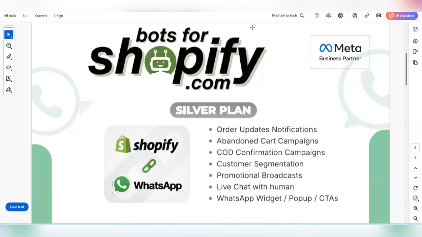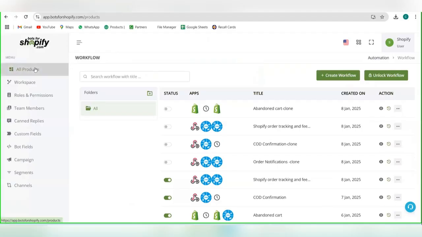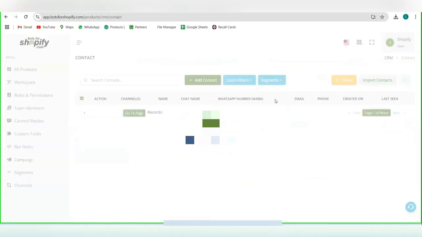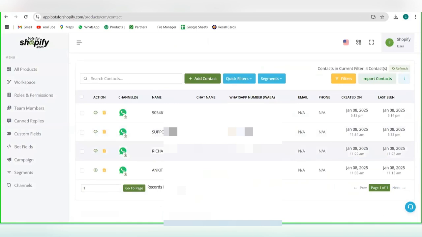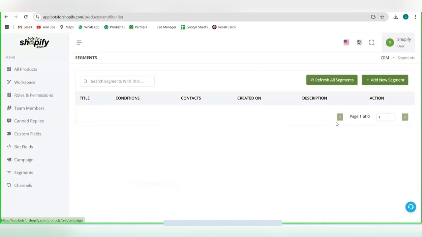Let's move further. So next we have customer segments. In customer segments, once you receive the data of the customers in CRM, you can create the segments based on that for Shopify for further more details, and you can send them the promotional messages. So let me create one segment for you.